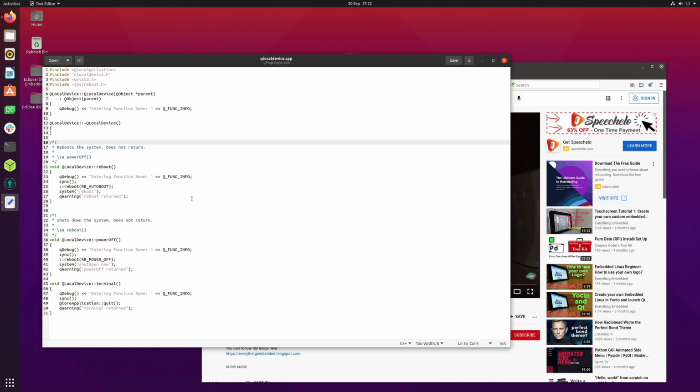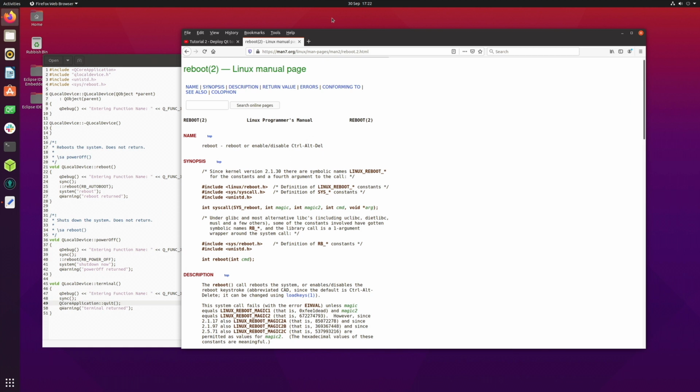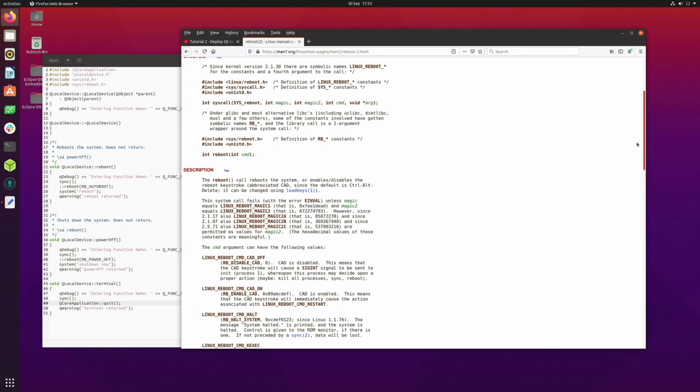Yeah, so that's how you implement it. You reboot, you power off, and you quit to terminal. And for good measure, if you want to have a look on the net, just search for sys/reboot.h, and it will tell you what it needs. As you can see, the method name is reboot, and you just need to pass in the correct parameter for what you need to achieve.